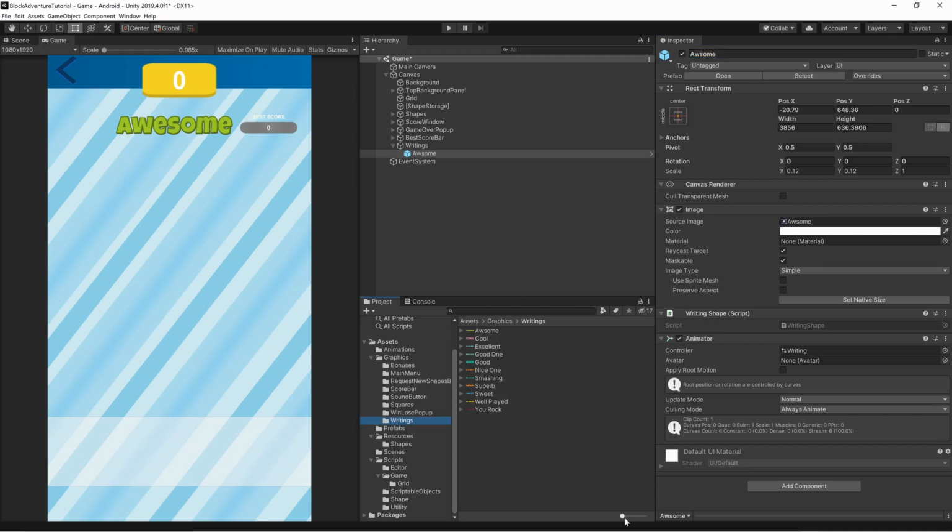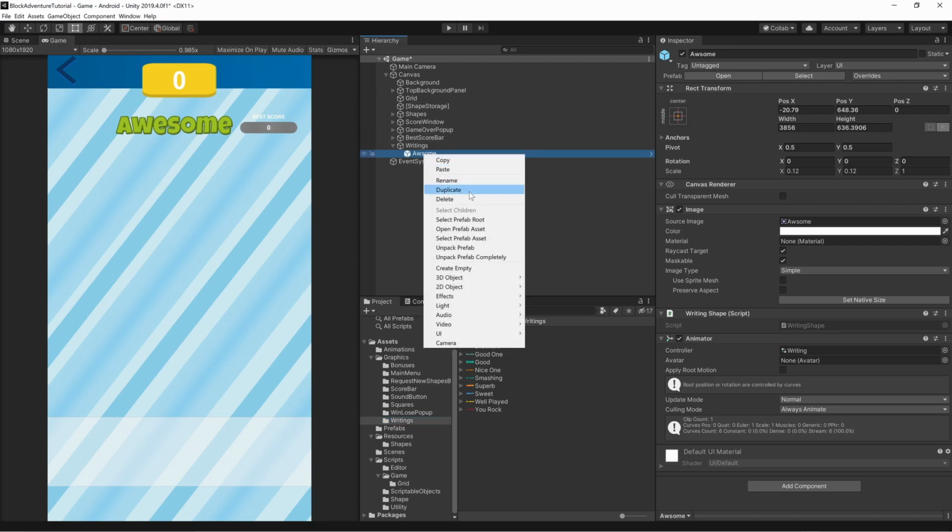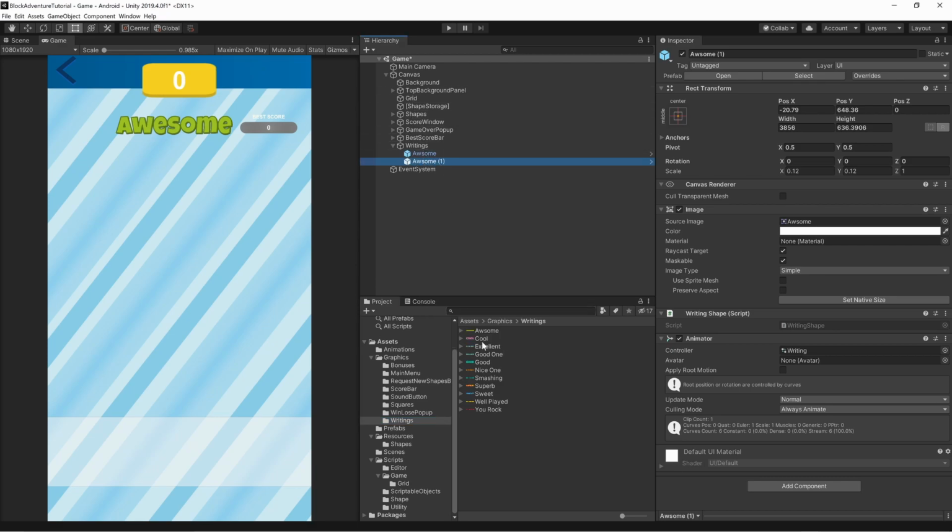As you see, we have a lot of writings here, so I'm going to create one prefab for every single one. Let's select our awesome, right click, duplicate, and I'm going to call it cool. Cool. Okay, grab our cool, hit set native size. That should be okay. Okay, let's do another one. So duplicate, and it's going to be the excellent.